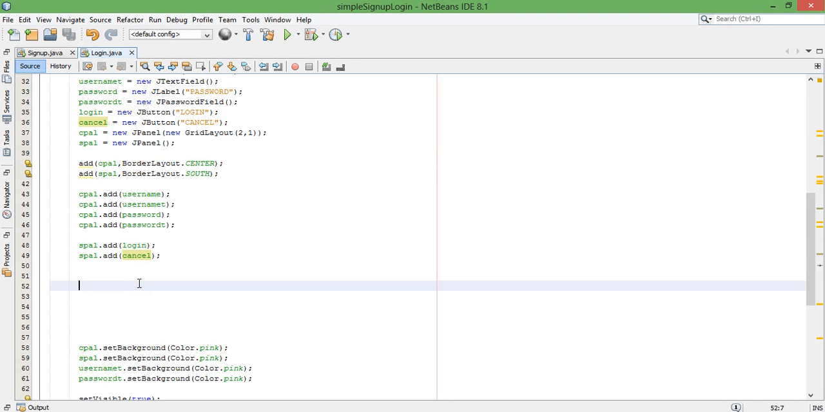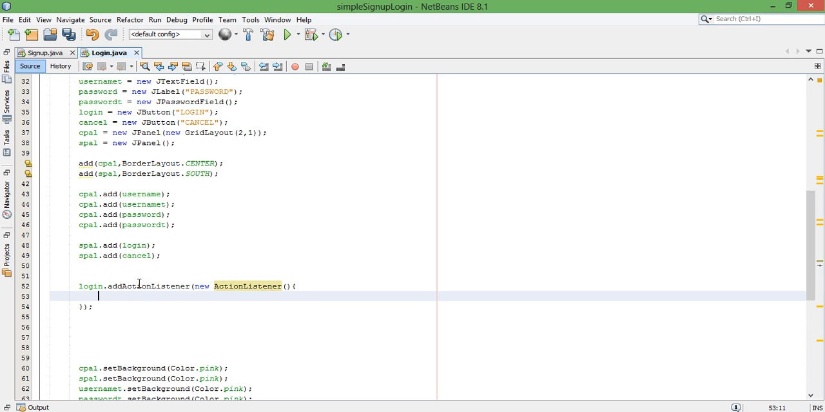Now let's start by calling up the login button. Login, I'll say dot addActionListener. Now you will instantiate the action listener inside the action listener parentheses. Now let's terminate and come back into it and open the brace. Click enter.